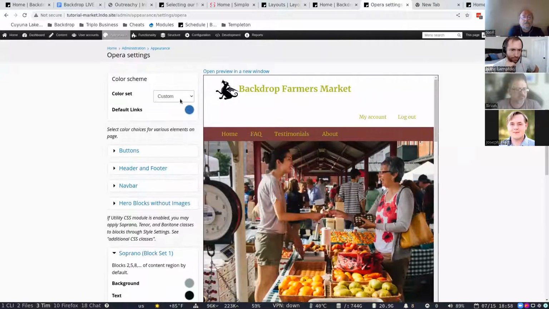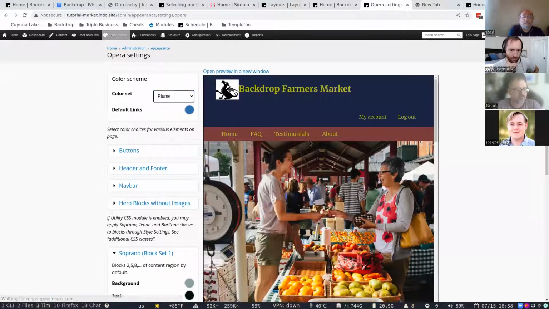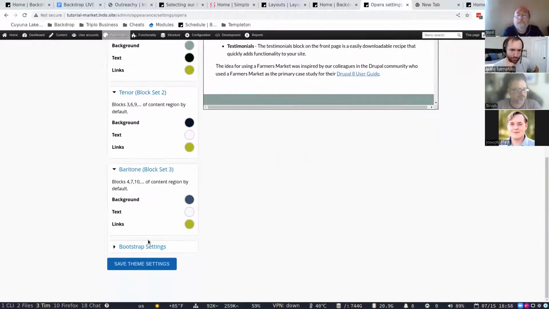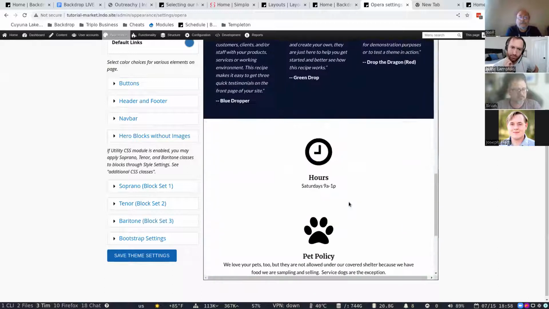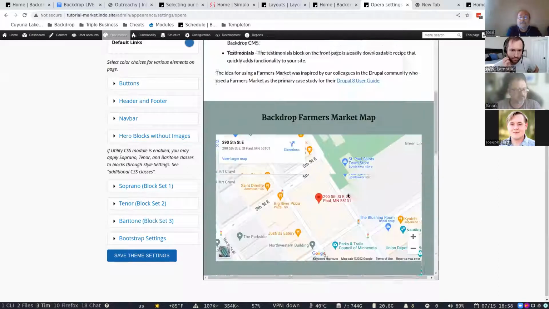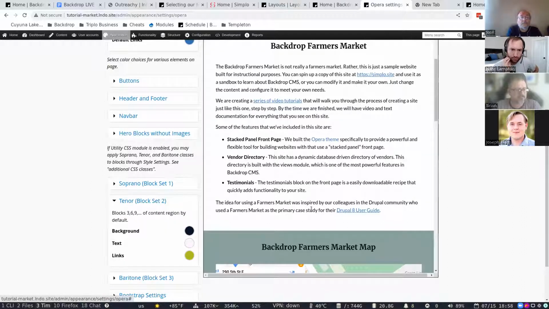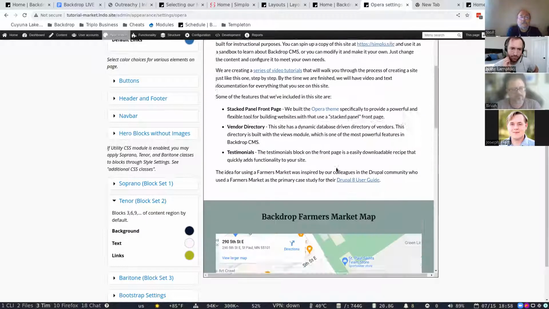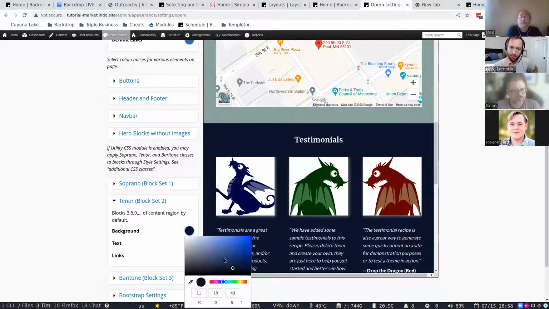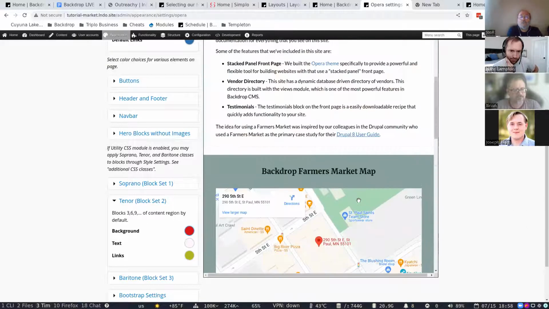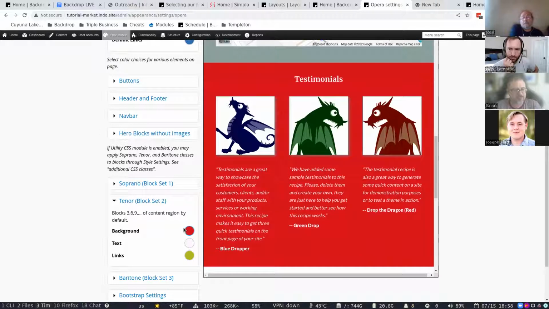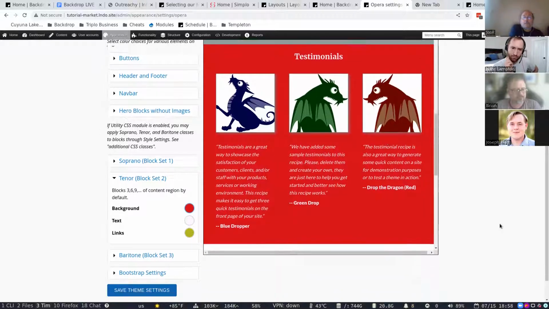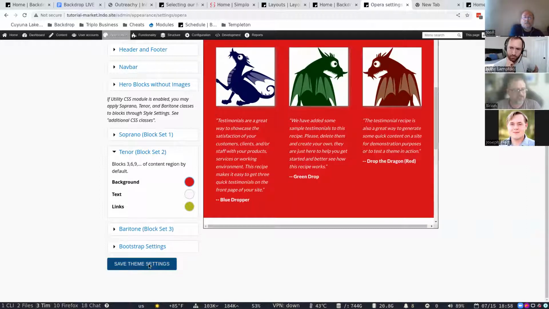We have some different default settings. So I can just change the default settings here and go back. Now my site has those background colors. Or I can dive into set 2, which would be this one, and change that to red. But basically the main point is this ability, without writing a custom theme, to have these kinds of blocks. And that's the main thing the opera theme does.